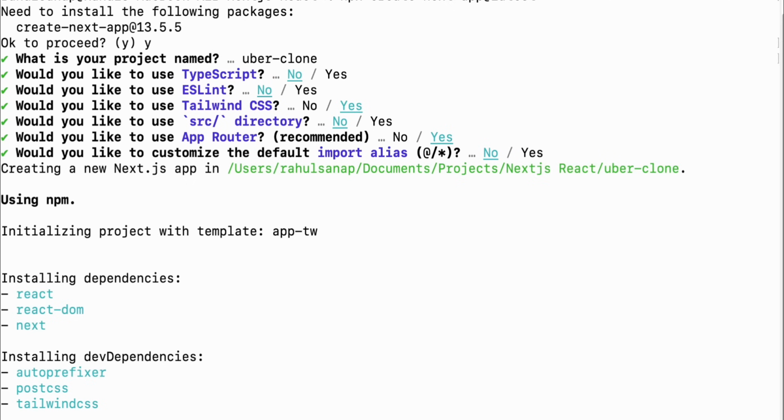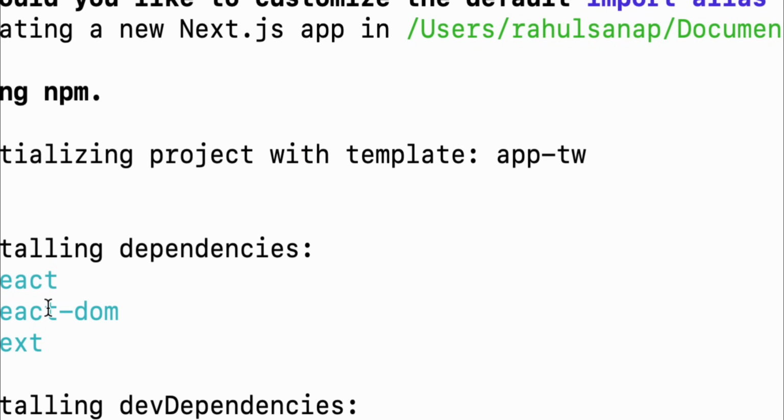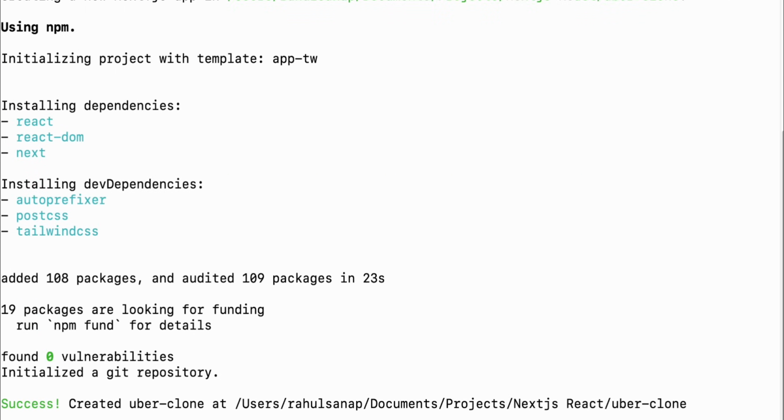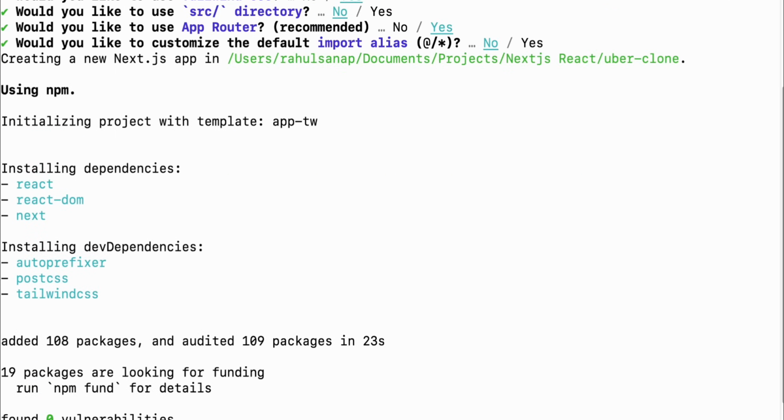Then if you see, it is installing some packages for us, like react, react-dom, next, and also some dev dependencies for Tailwind CSS. We'll wait for a few seconds, and once it's done, we will open that particular project in VS Code. And if you see, our project has been created.